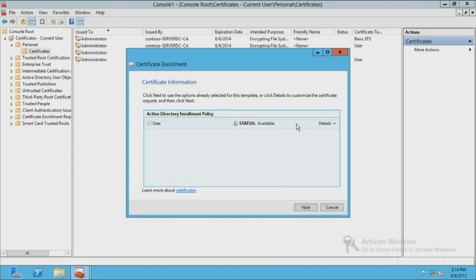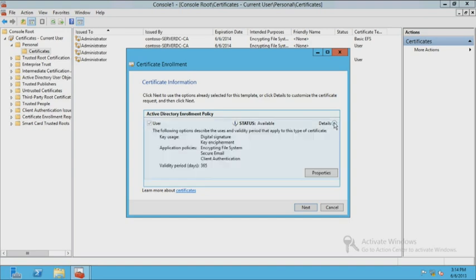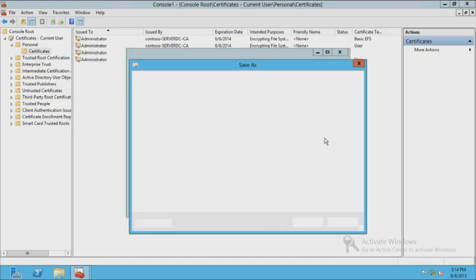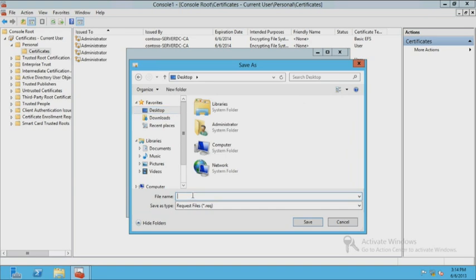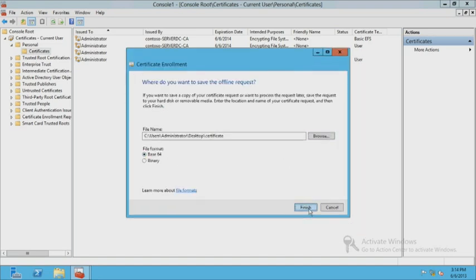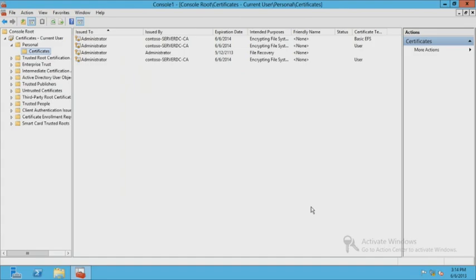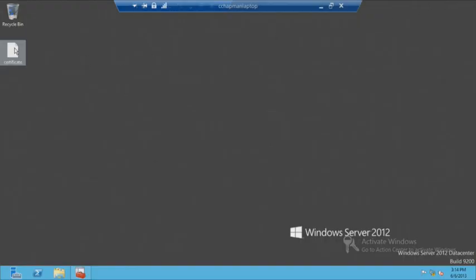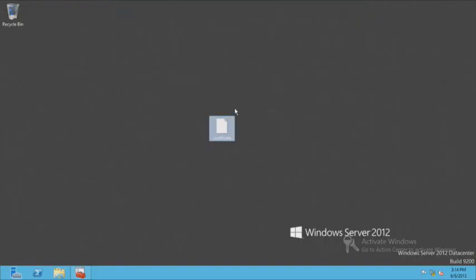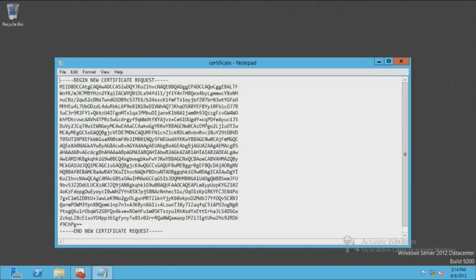Click Next. All of my details are here. Click Next again. Where do I want to put my request file? And we'll call this certificate. Finish. No real feedback, but here's my request. This is now a file that can be used to request a certificate from a certification authority based on the criteria I entered. This is what a certificate request looks like.